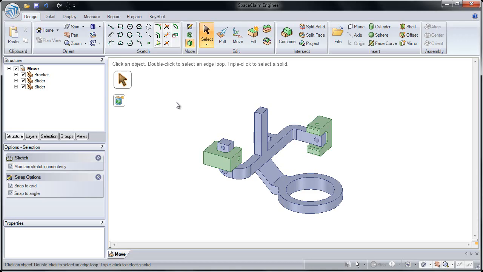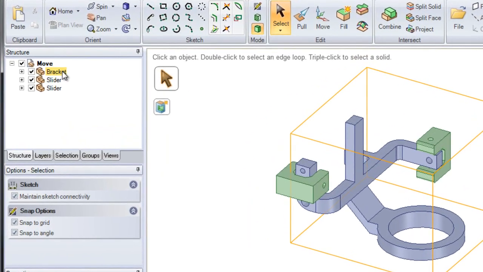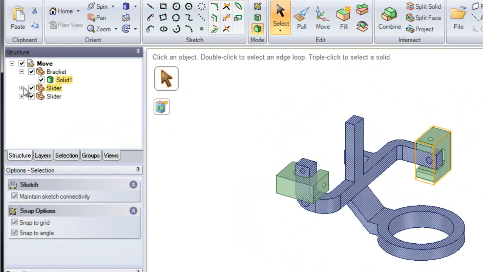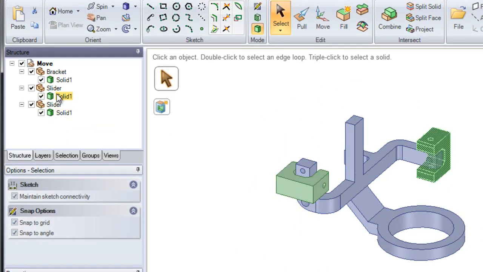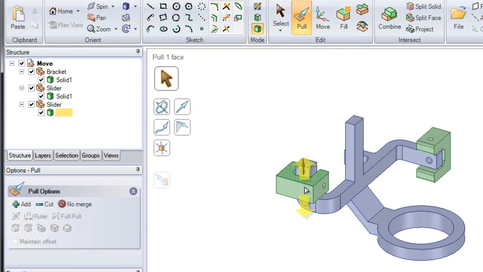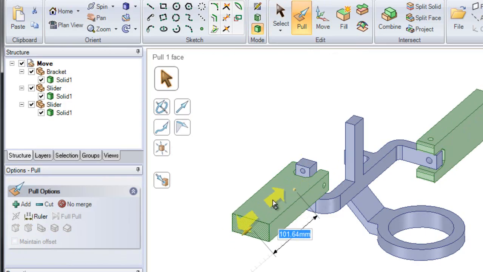The first thing I'd like to point out is our structure tree. Notice we have one bracket, which is the blue solid. Notice we also have two components, sliders. So there's one green solid in each one. And this is a copy of the component. So you'll notice if I click pull, and I choose one of the faces on the green solid and pull, both change at the same time.